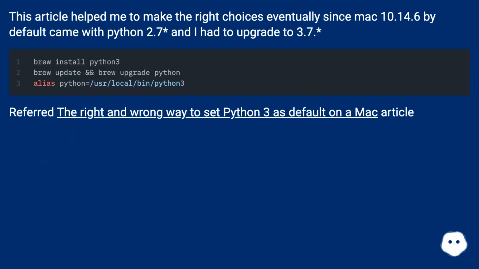This article helped me to make the right choices eventually, since Mac 10.14.6 by default came with Python 2.7 and I had to upgrade to 3.7. Referred the right and wrong way to set Python 3 as default on a Mac article.